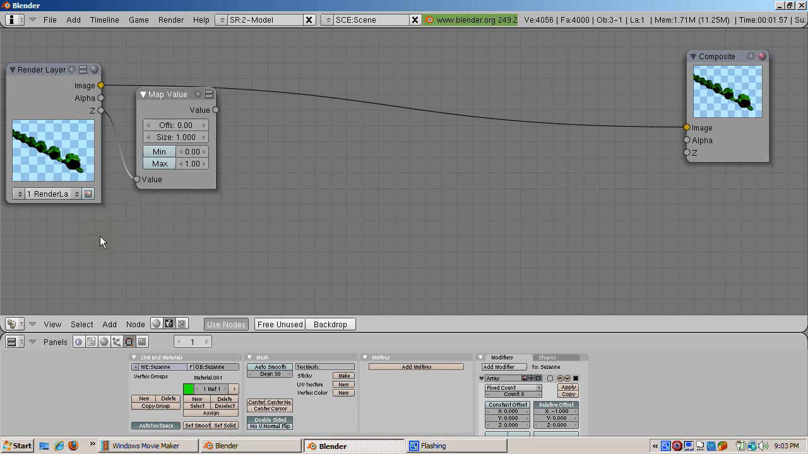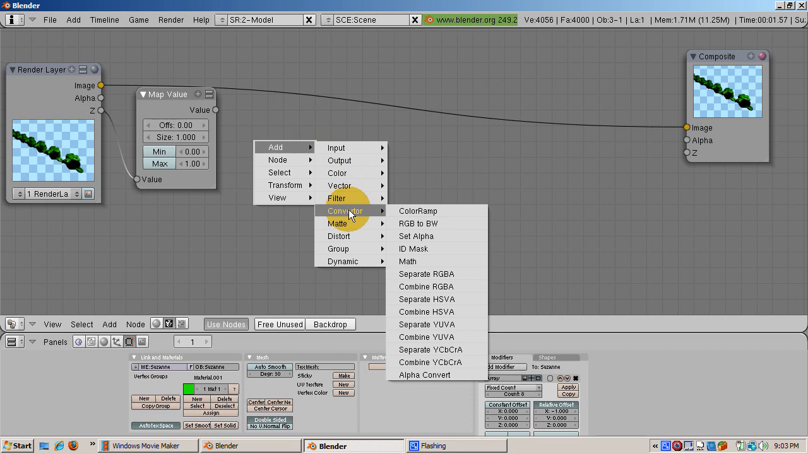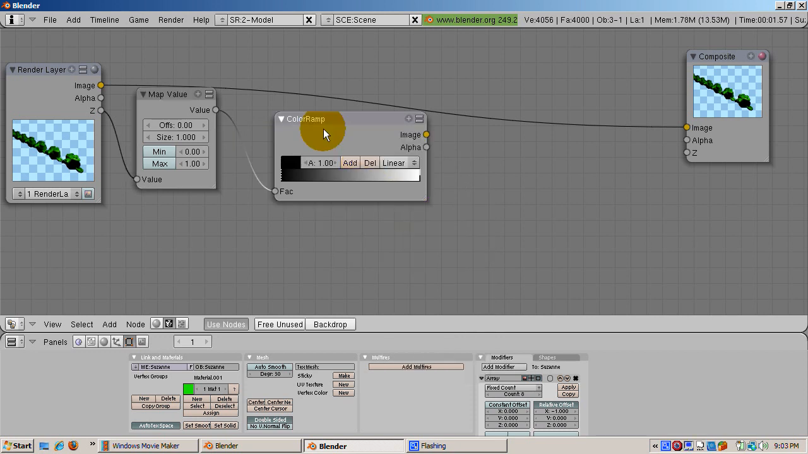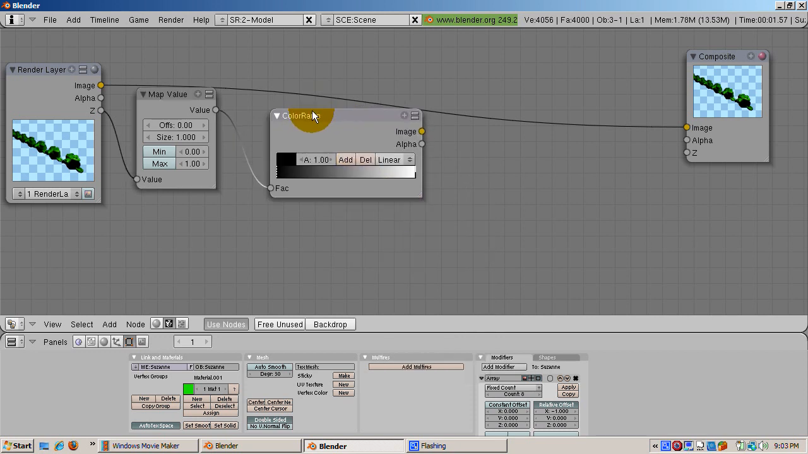Next, add a Color Ramp node: space, add, converter, color ramp. The color ramp gives us a visual representation of the Z values, with values from 0, which is black, to 1, which is white. Connect the map value's value socket to the factor socket of the color ramp node. Then, connect the color ramp image socket to the composite node image socket.